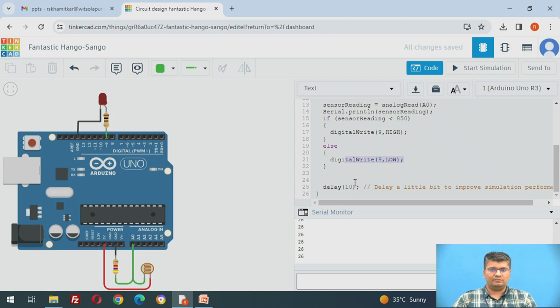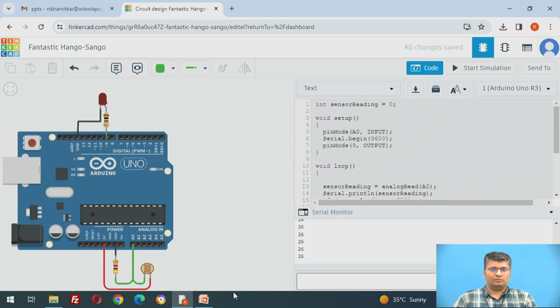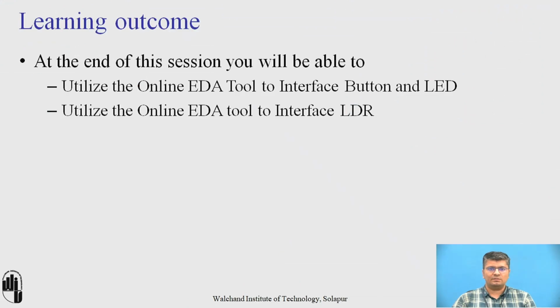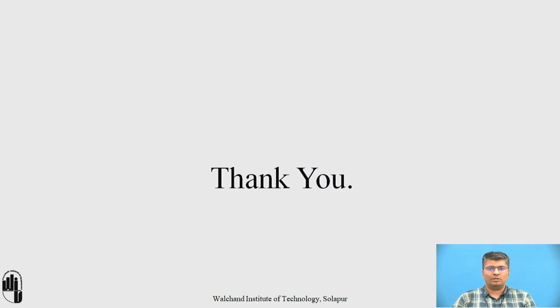So it is very simple indeed. This is the basic utilization. In this session, we have seen that an online EDA tool can be used to interface the LDR. So thank you so much, everyone.